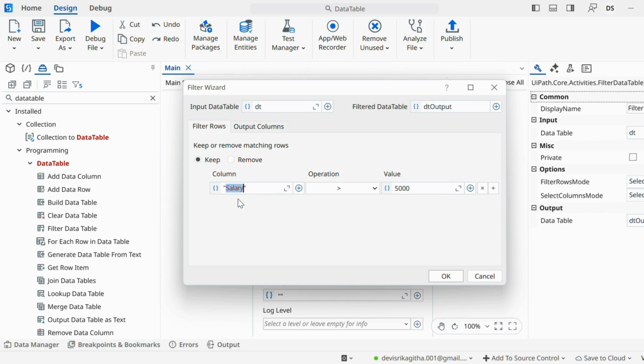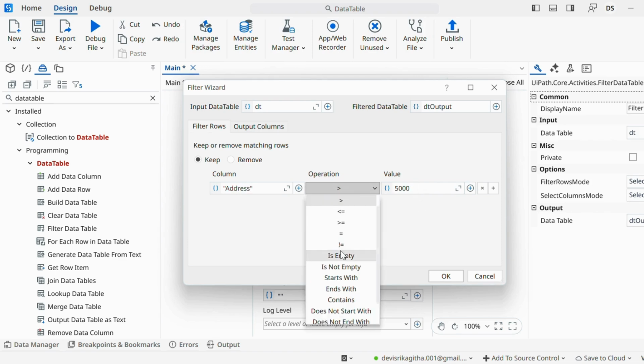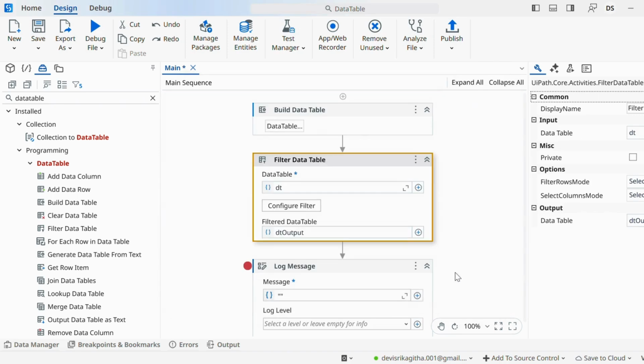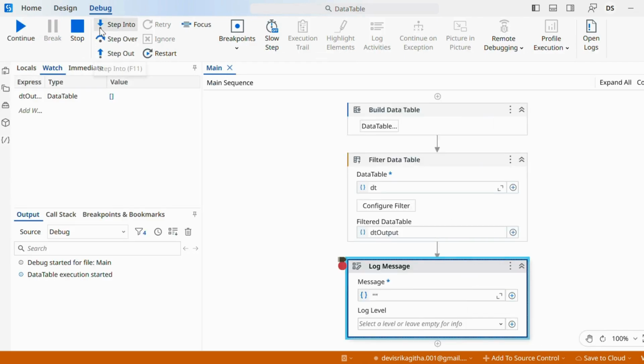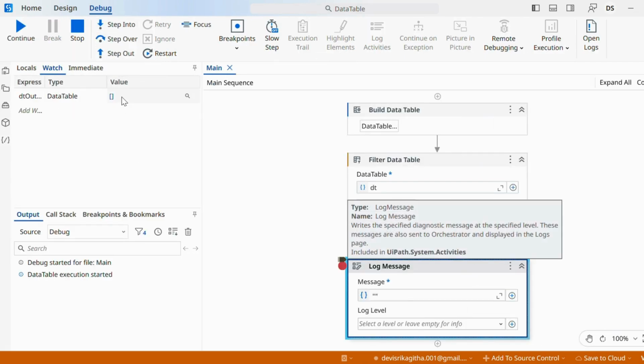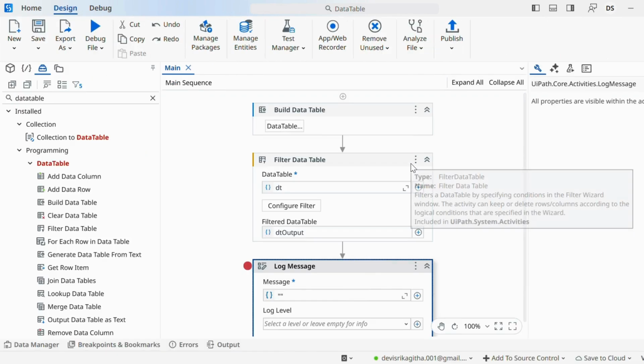In the same way, I wanted to extract the employee details who are living in Hyderabad. So here I'm going to mention address equal to, and in the value section I'm going to mention Hyderabad in capital letters. Again it is not filtering any data because both are not in the same format.